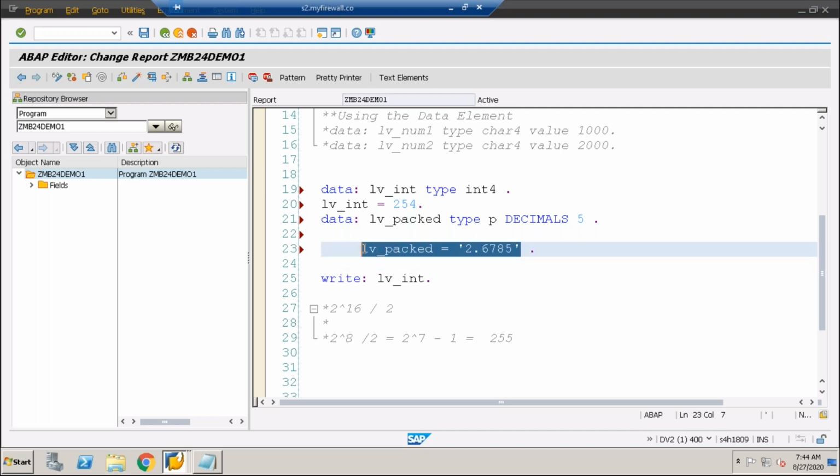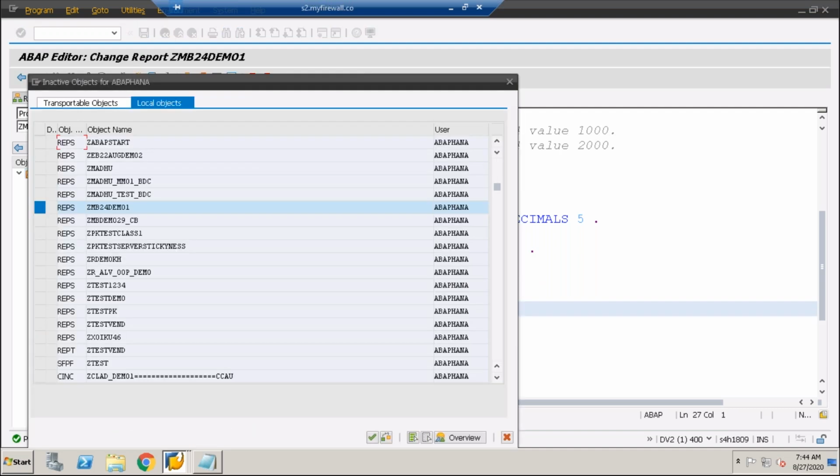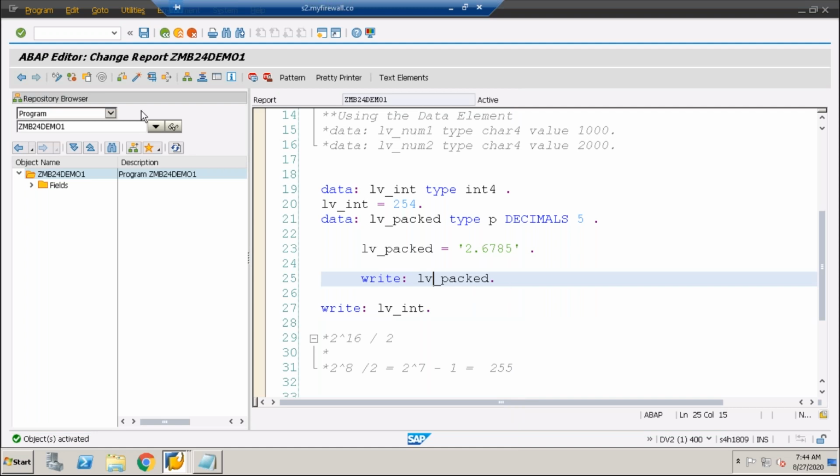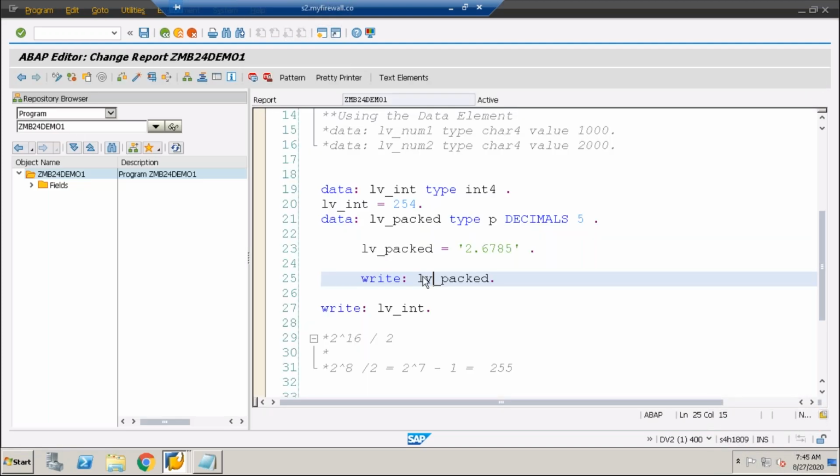You can put it inside this value, and if you want to display it, you have to use the WRITE statement. If you want to print something, you must use the WRITE statement. Activate this, and you can see that it got activated. Press F8. 2.67850, right? Why is this 0 coming? Because I have used decimals 5, meaning up to 5 digits after the decimal can be put. Because only 4 are there, the system automatically puts one extra 0.